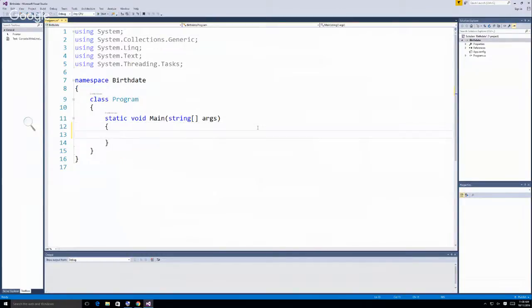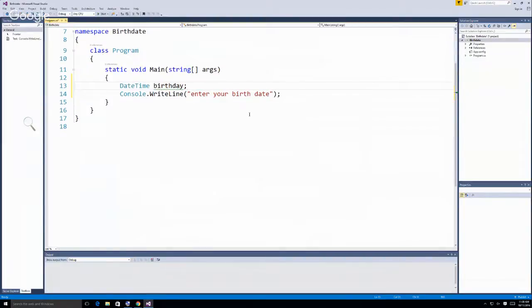So I'm going to do Console.WriteLine, "Enter your, I guess," actually, I'm going to do a variable up here, DateTime birthday. So this is something we haven't done before.